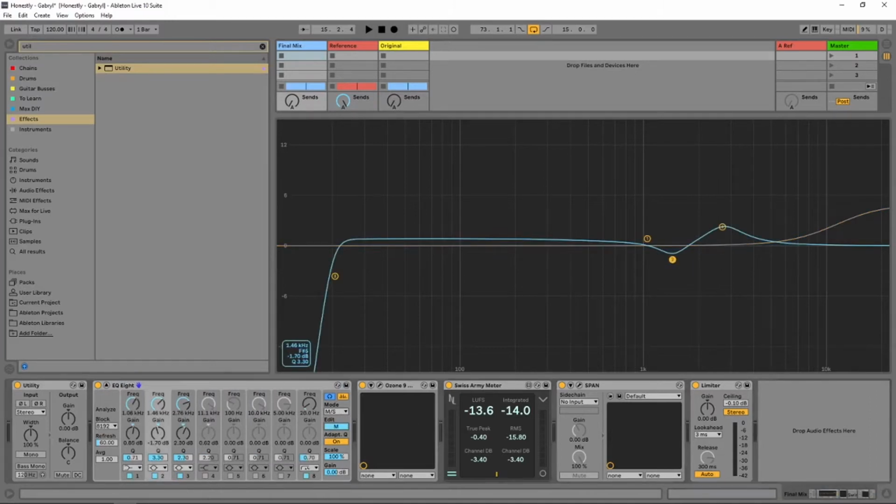In the mid, I ducked around 1.5 kilohertz to take out some of those old radio sounding frequencies. I'll give you a peek at what that sounds like. So you can see that's something I didn't want to pop through that much in the track, so I just dunked it like 1.5 decibels.